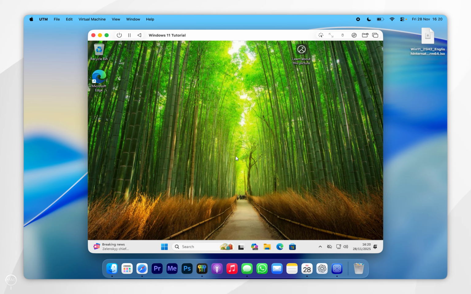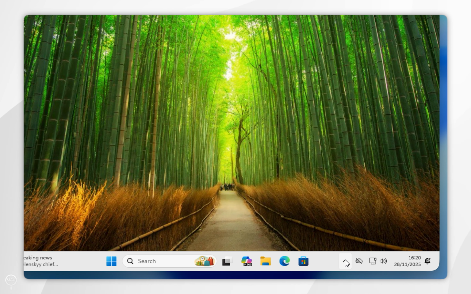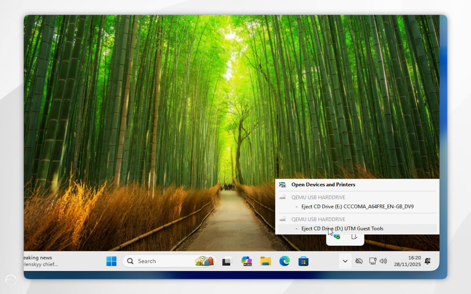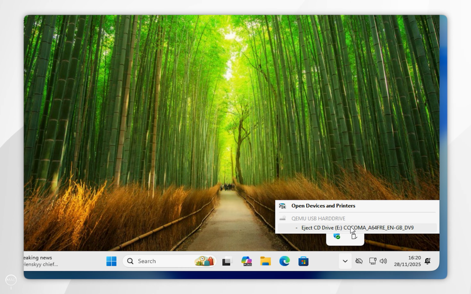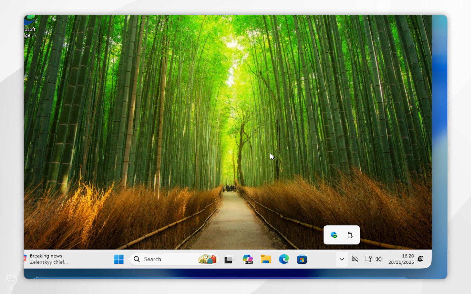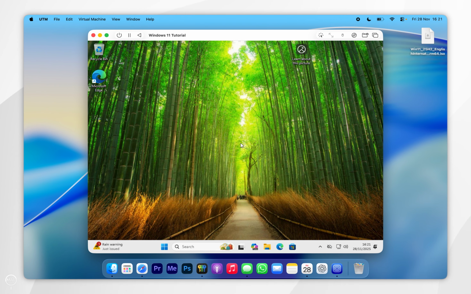And now we just want to eject the virtual bootable drives from Windows. So to do this, we're going to select the little up arrow on the taskbar, and here we're going to right click on the USB icon, and then we're going to eject the UTM Guest Tools, and we're also going to eject the installer, which is this one. Now we've done this, we also need to eject them from the virtual machine settings themselves.